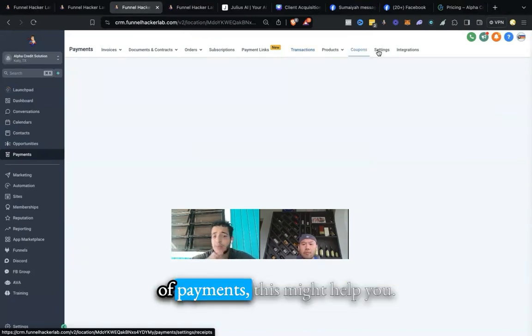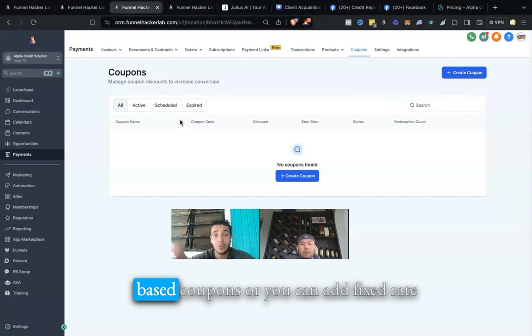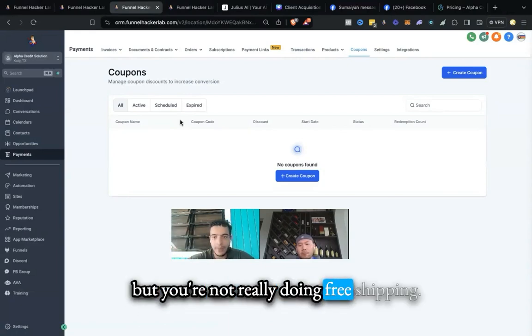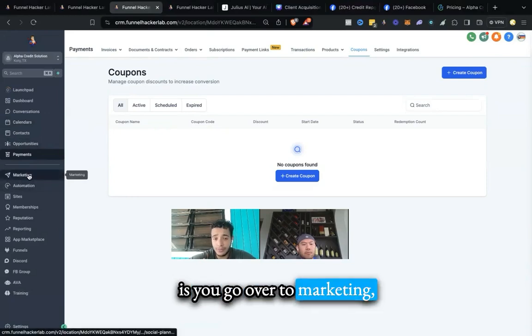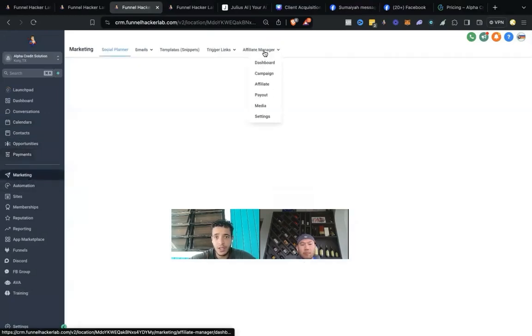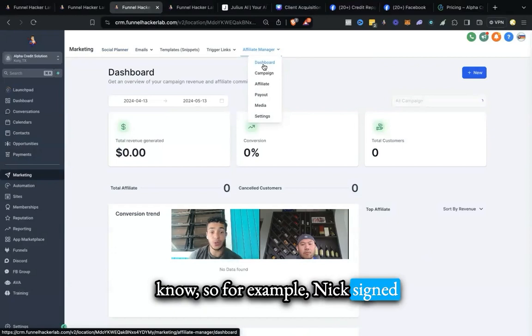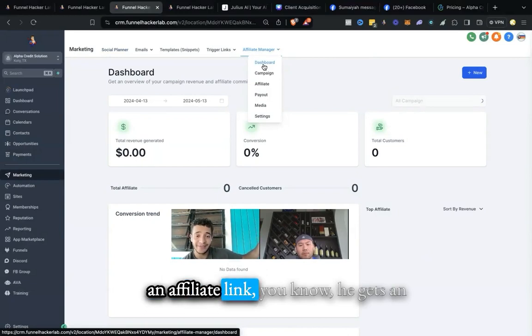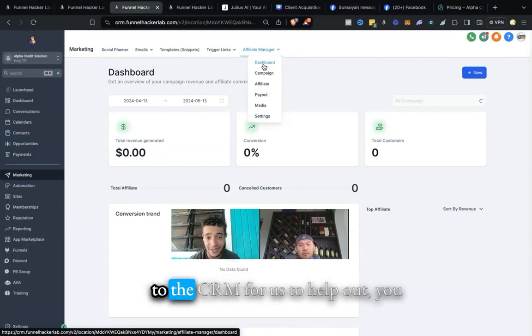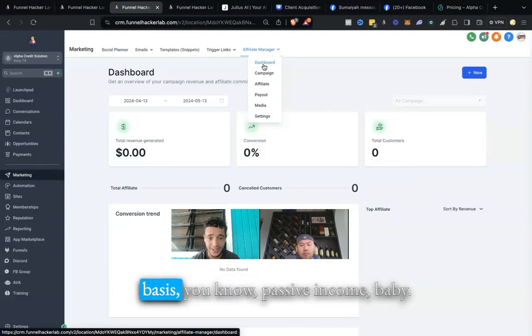Another thing, in terms of payments, this might help you. Coupons are pretty self-explanatory. You can add percentage-based coupons, fixed-rate coupons, or free shipping, but you're not really doing free shipping. But what you could also do that you would probably like is go over to marketing. You have the affiliate manager. So for example, Nick signed you up for the CRM over here. What I did is I gave Nick an affiliate link. So anybody he signs up to the CRM, he gets a certain percentage every single month on a recurring basis. Passive income, baby.